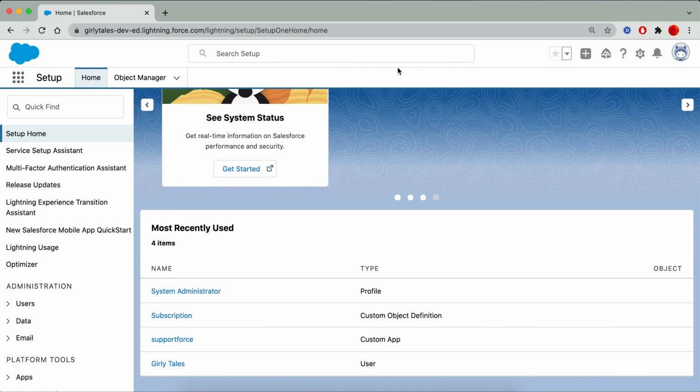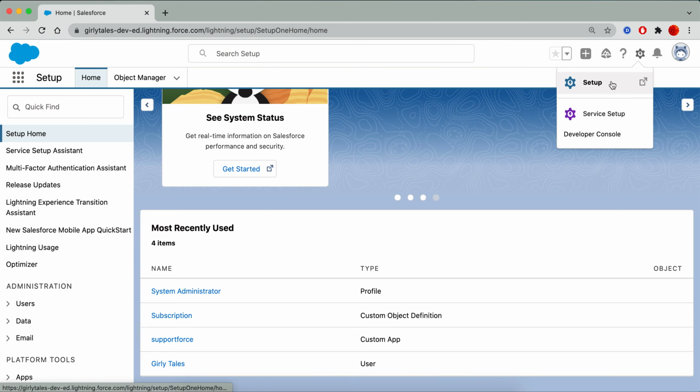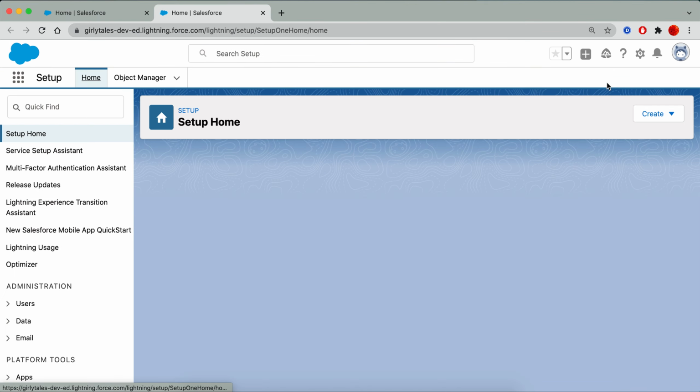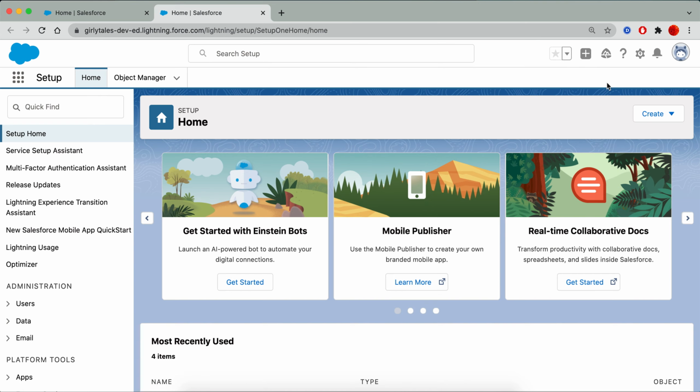Now, once we are on our screen, we have to navigate towards the setup area. By now we know that if we click on this cogwheel icon, we can find the setup here, and once we click on the setup, we are good to move forward, and this takes us to our home page.